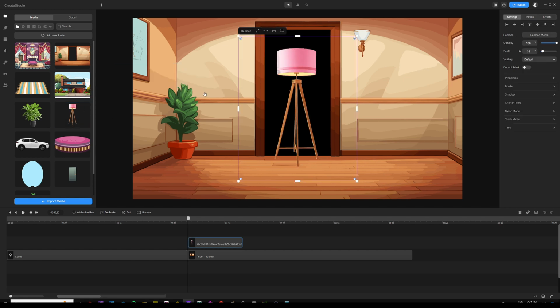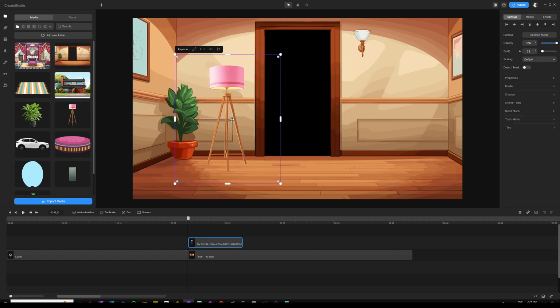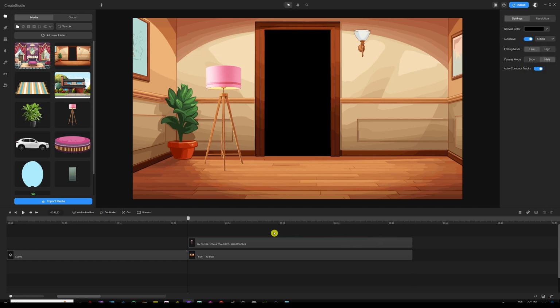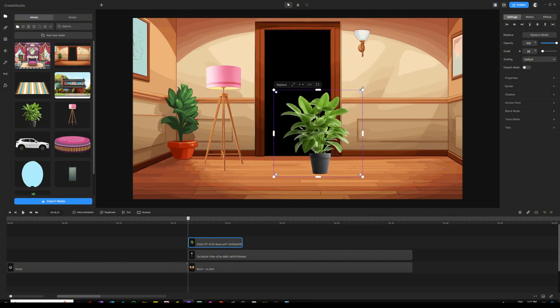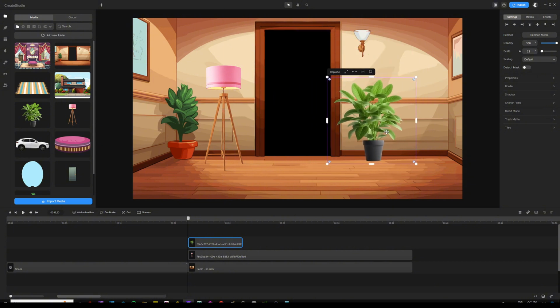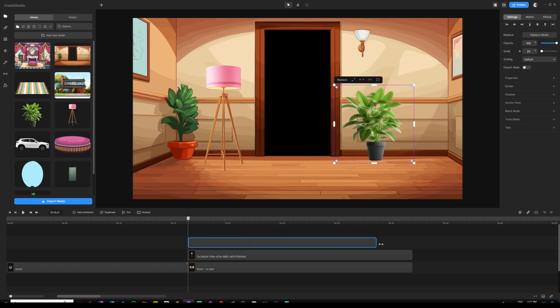So I will start by grabbing this lamp right here, and then I'm going to position it to the left side, right next to the door on the left side, just like this. And I'm going to make sure that this is also lined up with my background. I'll extend it all the way until the end. And then I have my pot plant right there where I'm going to grab as well and place that, resize it and place it right next to the door on the right side, just like this. And make sure that the layer is also extended and lined up with all other layers in the timeline.